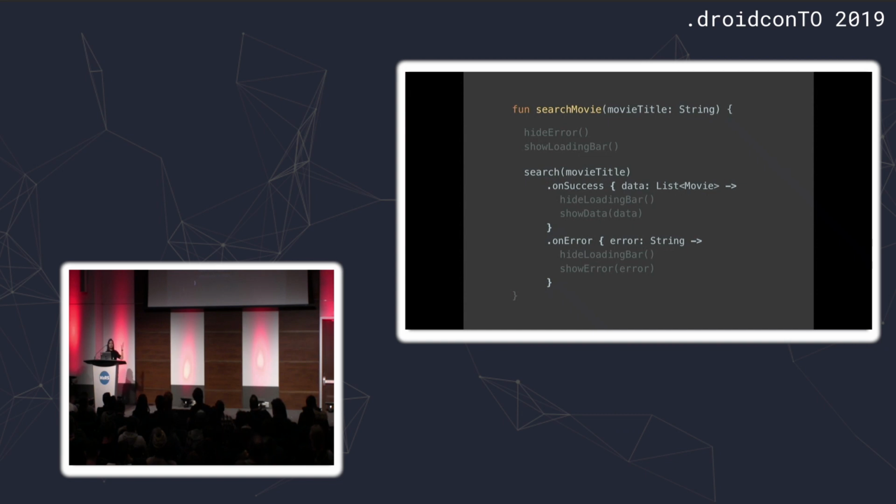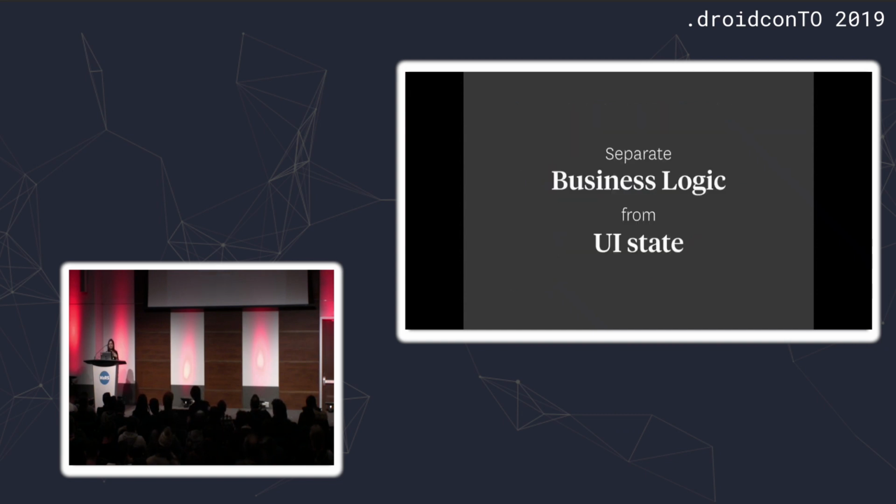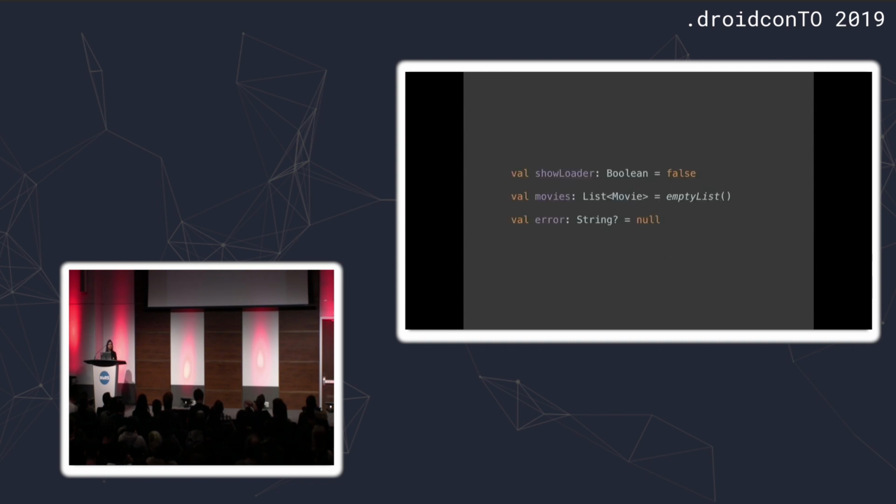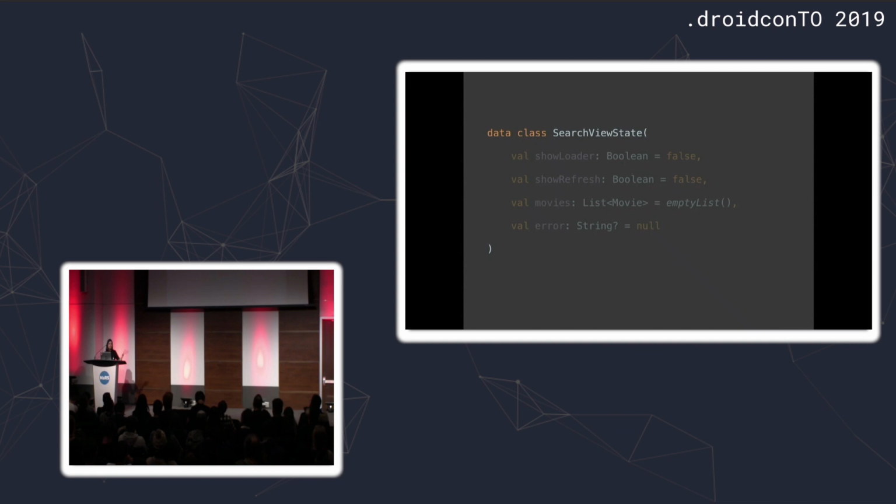So I need to separate these two things out. I need to separate my business logic from my UI state. So what if I separate it out into a data class, for instance? These are my UI states, and I separate them out into a data class called, say, SearchViewState, and that captures all possible view states that I need to cover to implement my search movie. And as you can see, this covers both loader and refresh at the same time.